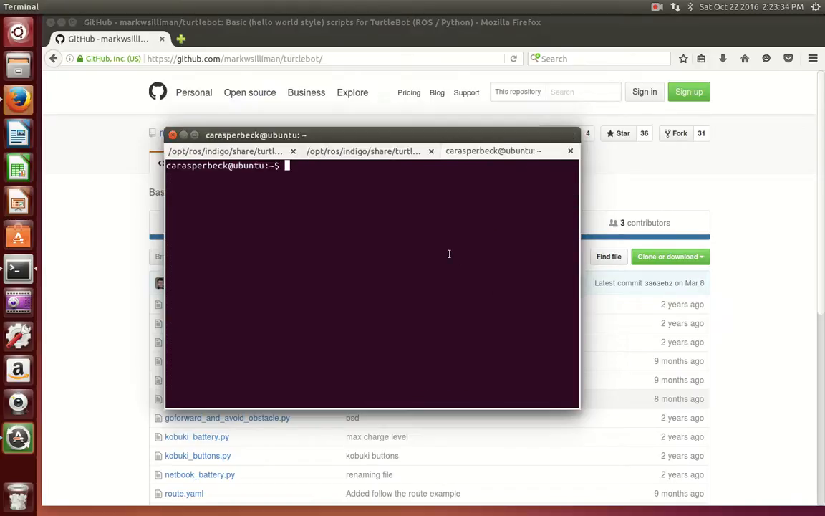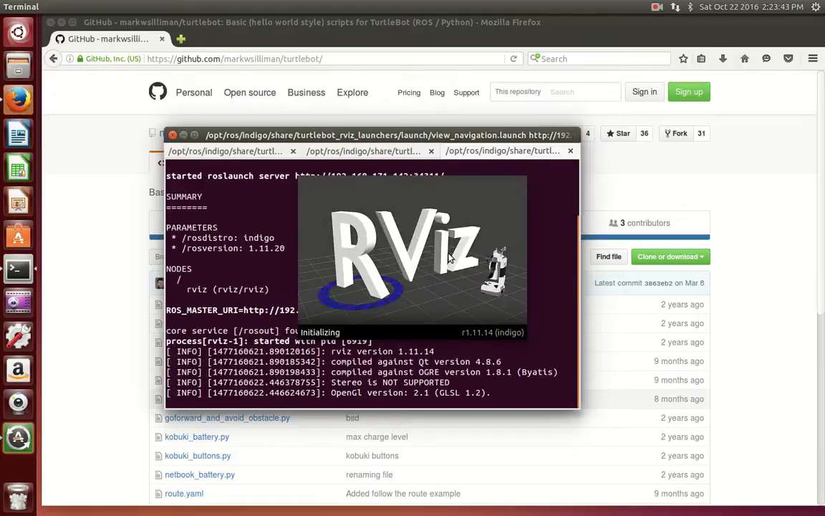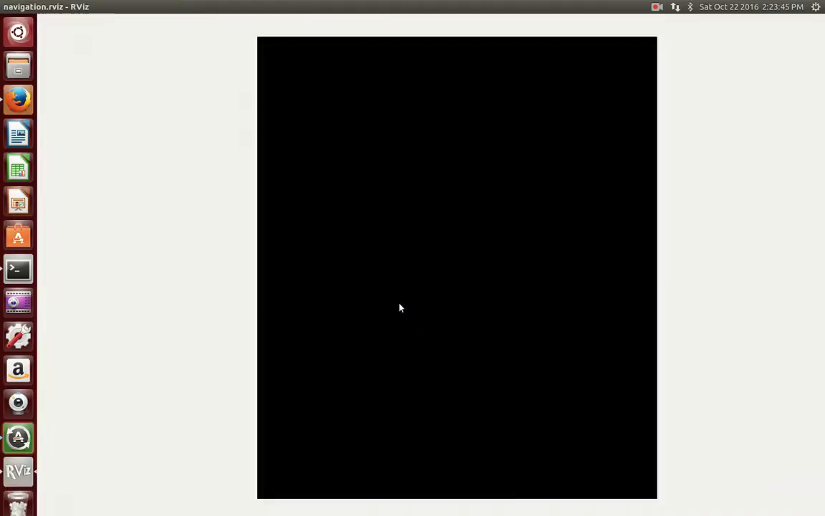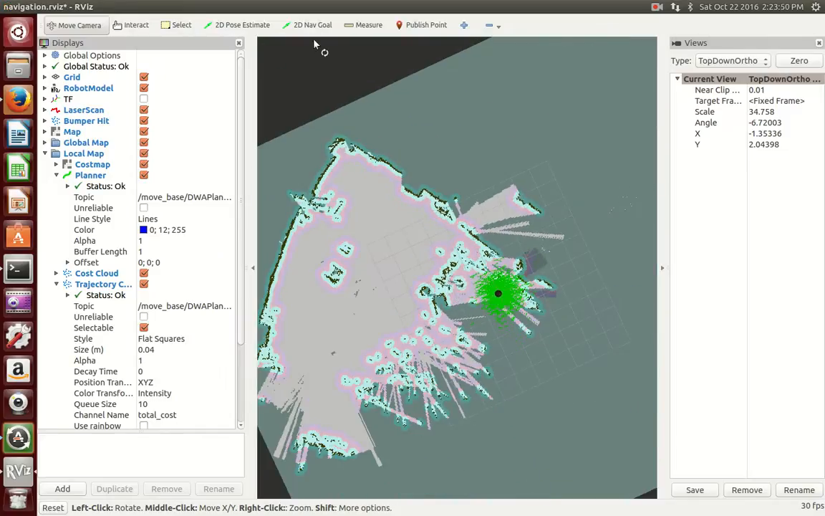Open a new tab, and this time we will want to run the commands on our personal workstation. We will start by loading rviz. rviz will display our map onto our screen. This is the map I have created.